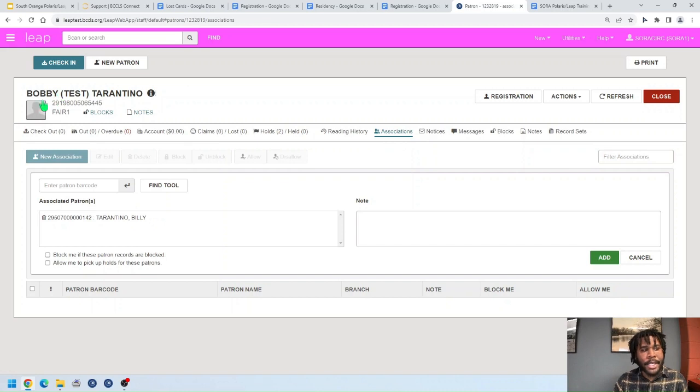So Bobby is the brother of Billy, so if I were, for example, to allow him to pick up holds, that means Bobby will be the only person that can pick up holds for Billy. We would then have to go into Billy's account and change those settings there so that he can pick up holds for Bobby, and vice versa. So it's really important to keep that in mind. Again, that's a feature that's made so that, for example, if you don't want the child to pick up an item or a hold for their parent, then you can set that as well. But that's a really important way to think about it.